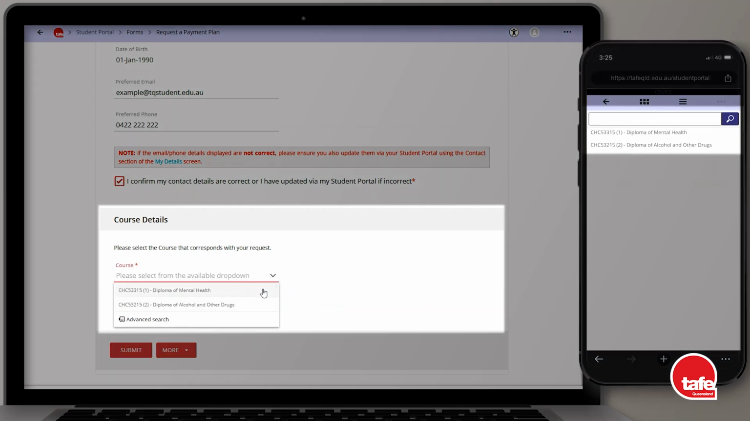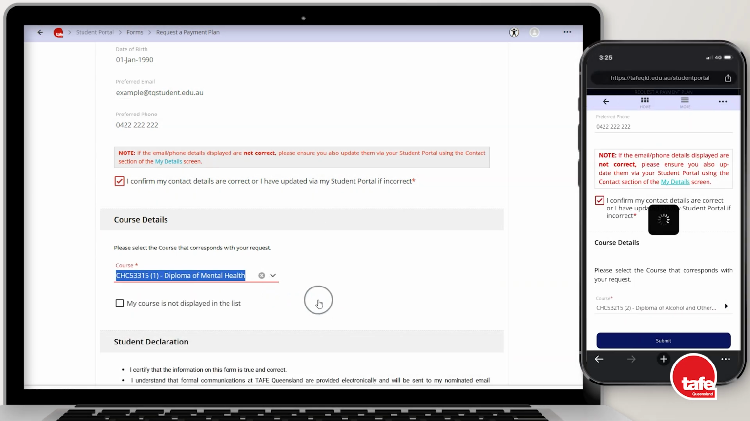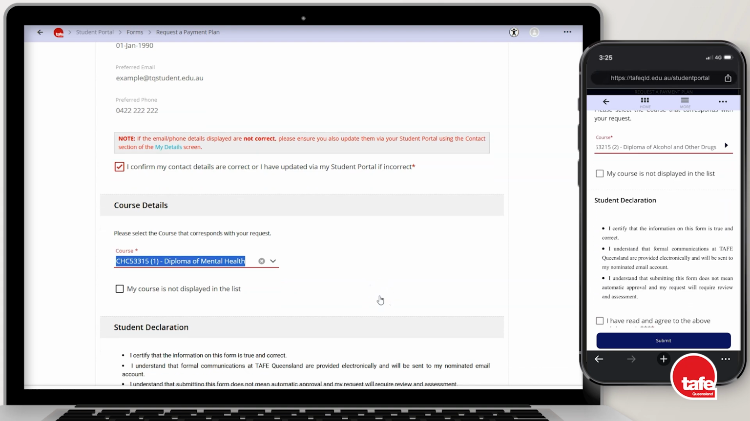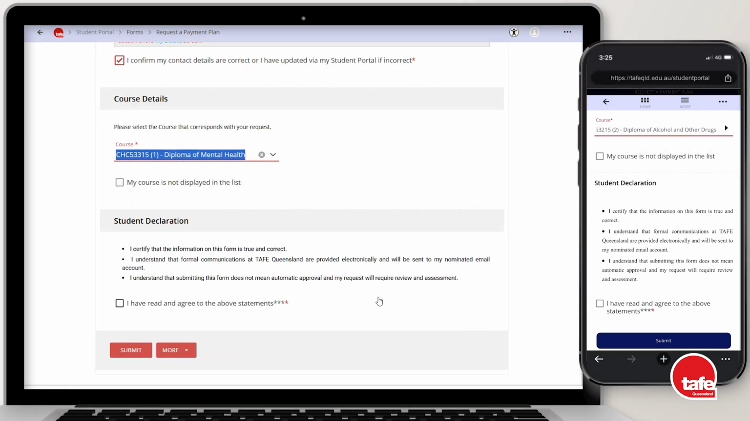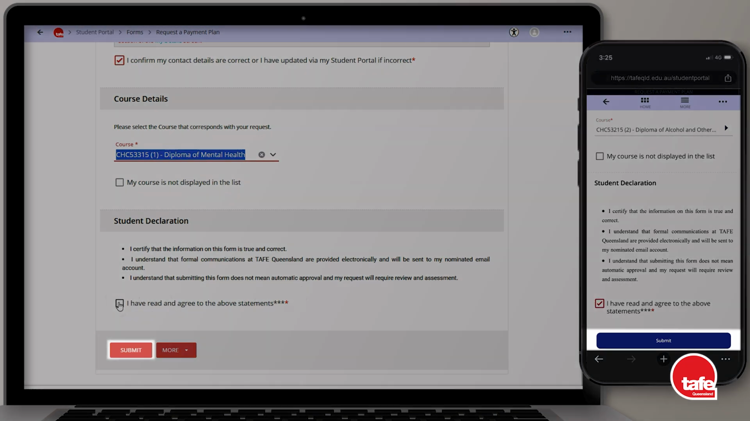You will also need to select which course your payment plan will apply to. You can only select one course per form. Make sure you have read and understood the student declaration.